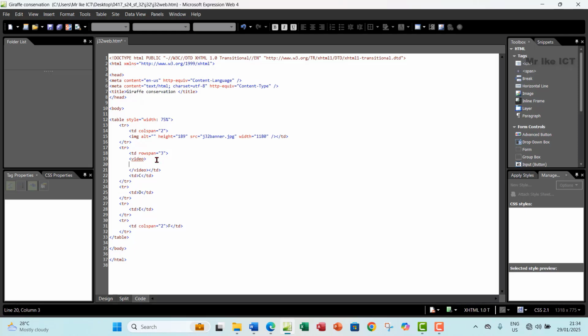So the next thing I'm going to do is to add the tag that I will use to add the video, which is source. I'll begin with source, and then src equals, now the video name, right? So make sure that the video name is correct. It has to be correct. If it is not correct, it's not going to work.